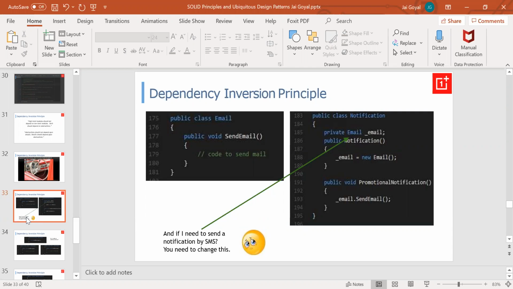One function which the email class does is send email. So now I am triggering. Now there is a notification class as well. What this notification class does is trigger an email whenever some type of notification is received. For example, whenever a promotional notification is received, you will send one email.